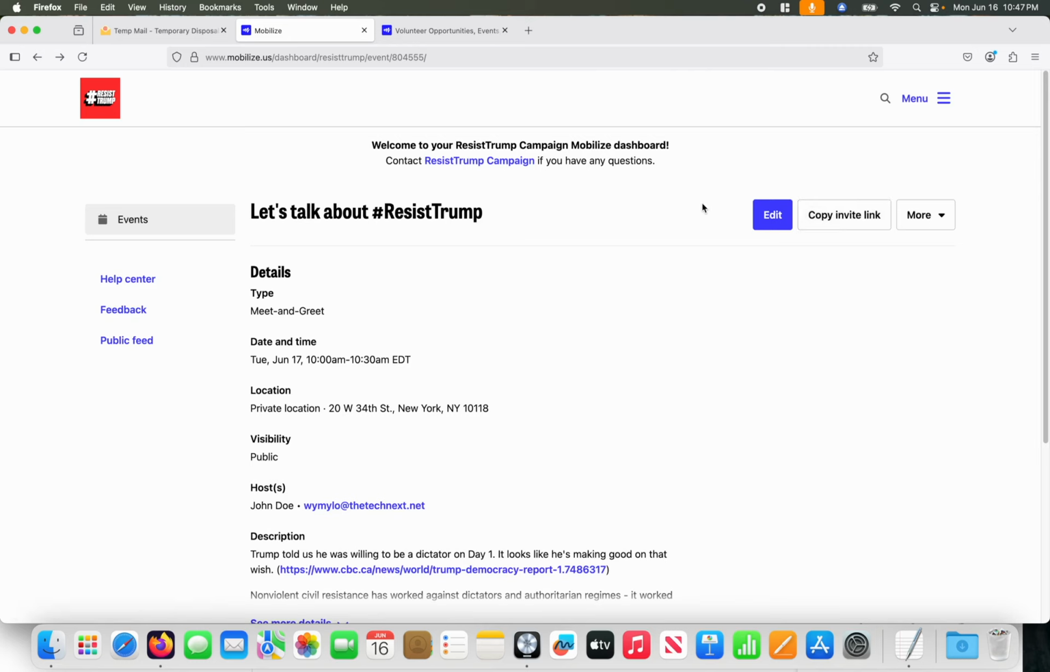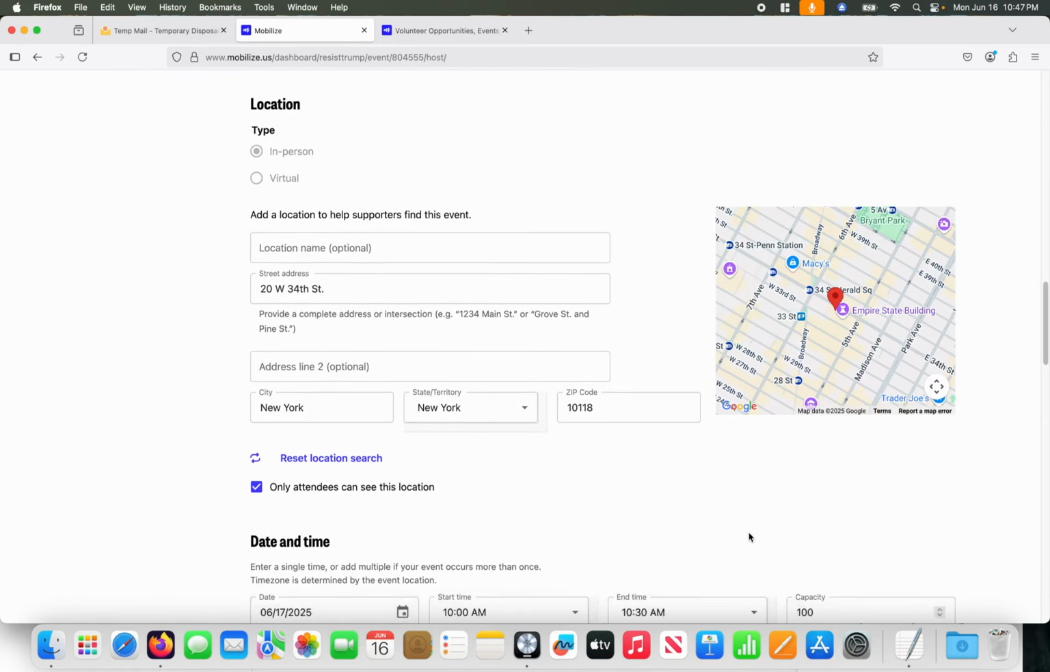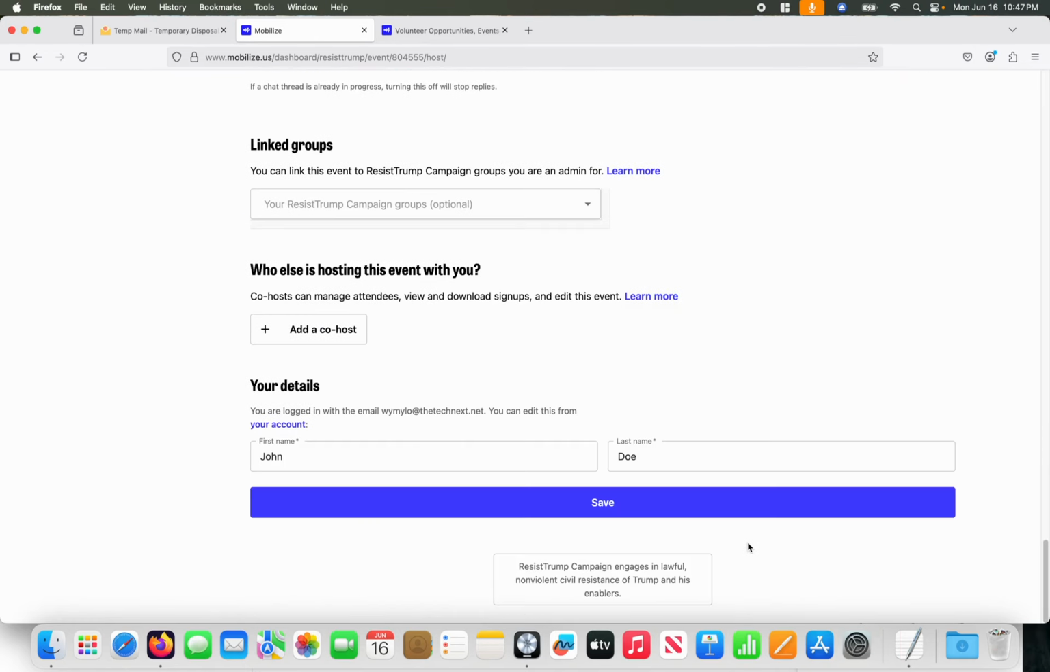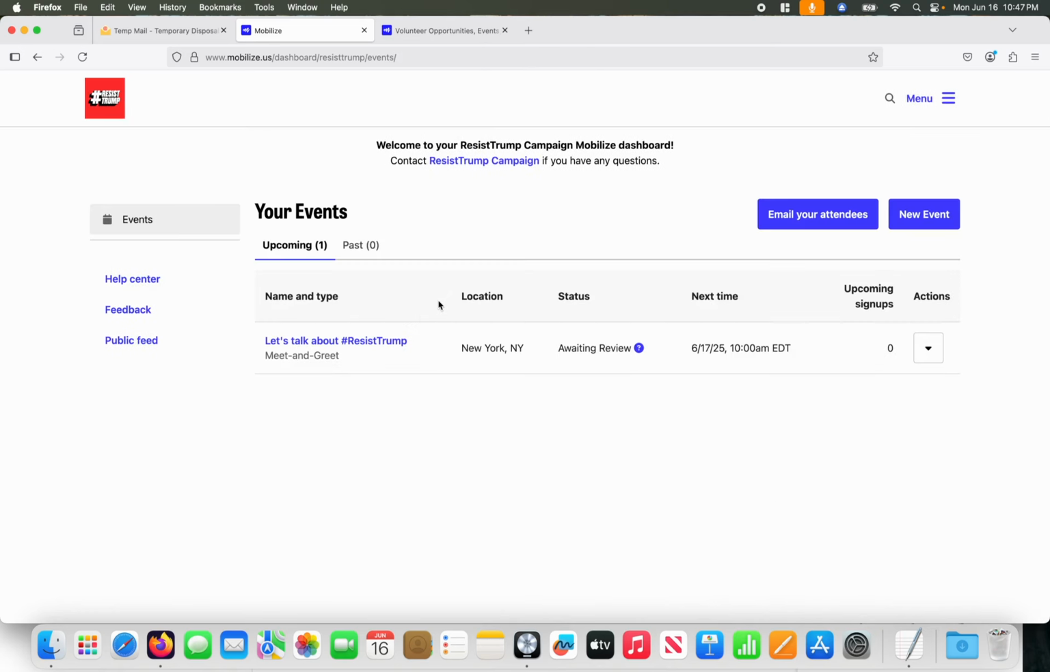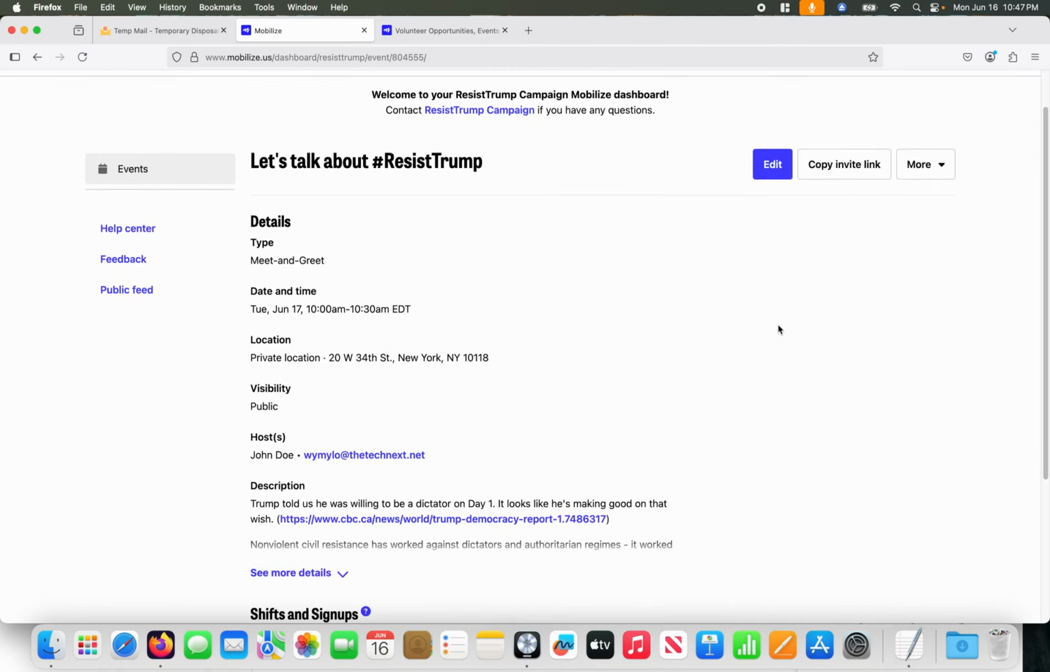Now, should you ever need to change anything on your form, you can use the edit button here. I will show you here, that will more or less bring you back down to the same sort of form that we had seen earlier. Click back in here. So if you need to change anything, that's where you can do it.